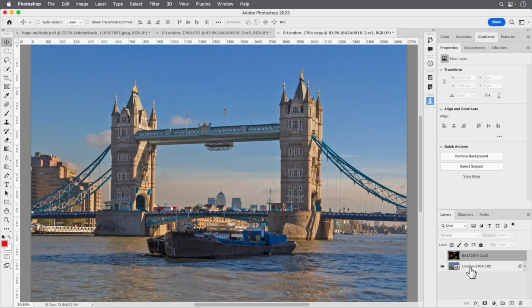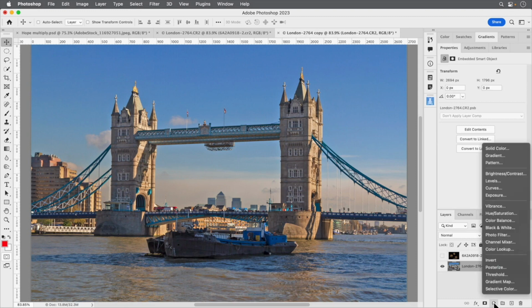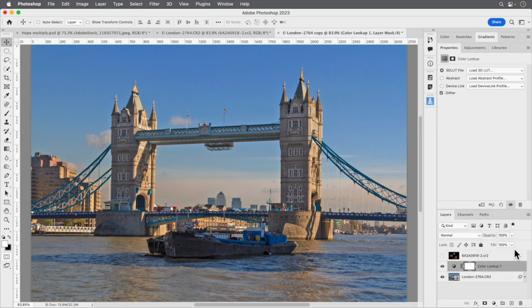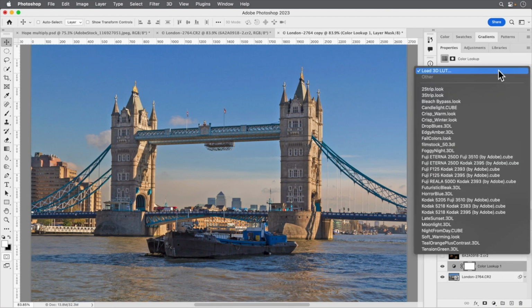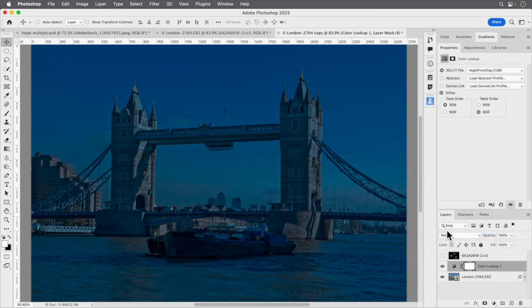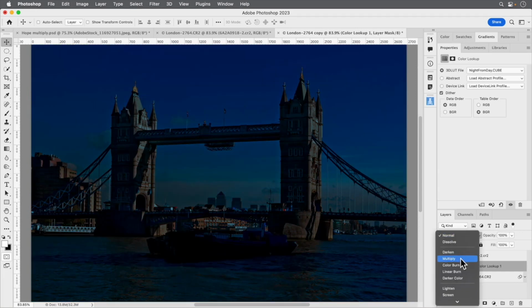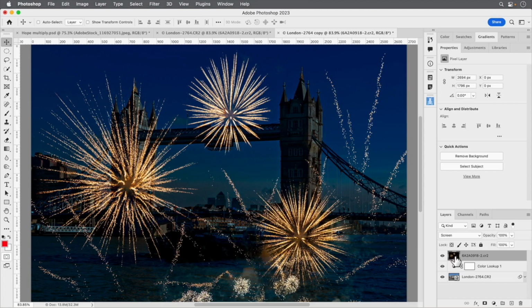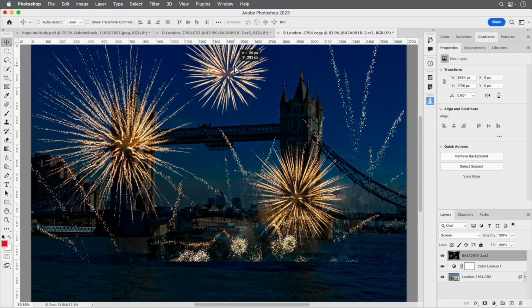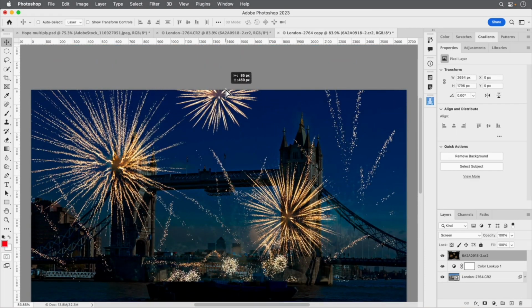Let's turn that layer off for a moment, and I'm going to add above the tower bridge layer a color lookup table. I'll use a preset here, night from day, and to get a darkening result I will change its blending mode to multiply. Let's turn the fireworks back on. I'm now going to move them into position.